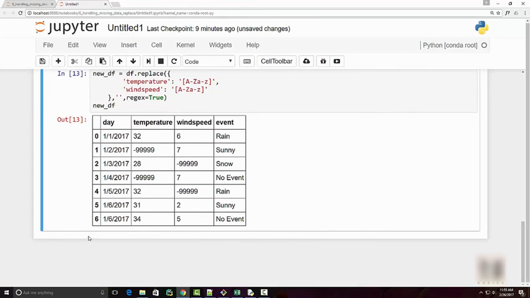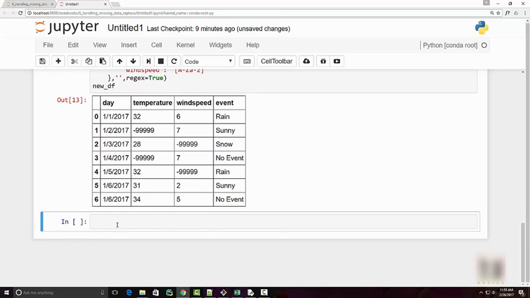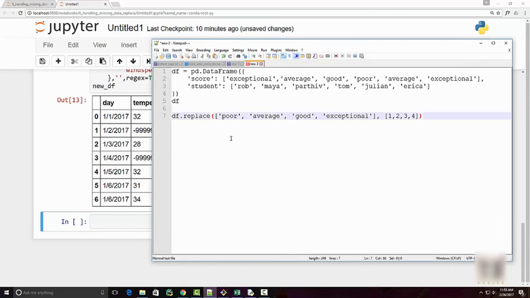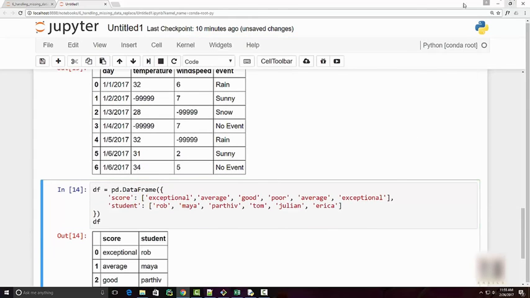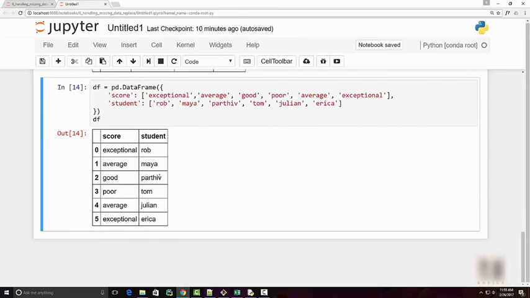Cool. Now the last thing we want to cover is how you can replace a list of values with another list of values. For this, I'm going to construct a different data frame. The data frame here looks like this. In this data frame, I have student names and their scores. So for example, Rob, Maya, Parthiv, Julian, all these are students studying in a specific class. And let's say they scored this much. So Rob's score is exceptional, average, good, poor, and so on.